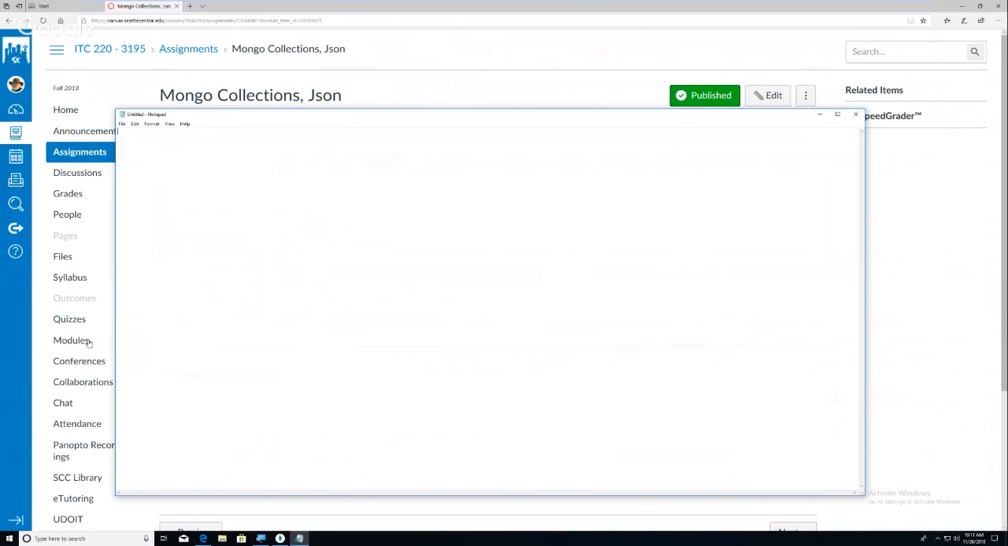So we ready? Should we be logged into something? We should probably be in the virtual machine. It doesn't really matter unless you want to test it. For the Notepad, it could be outside.